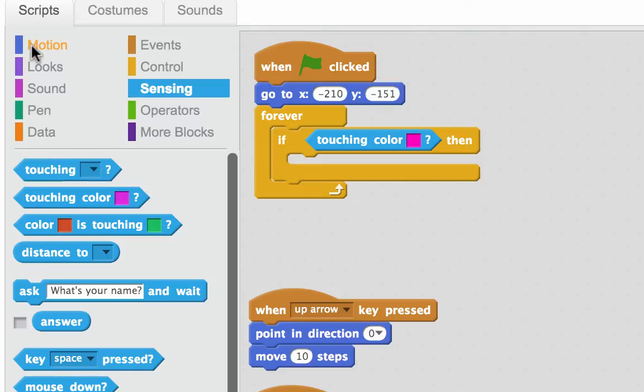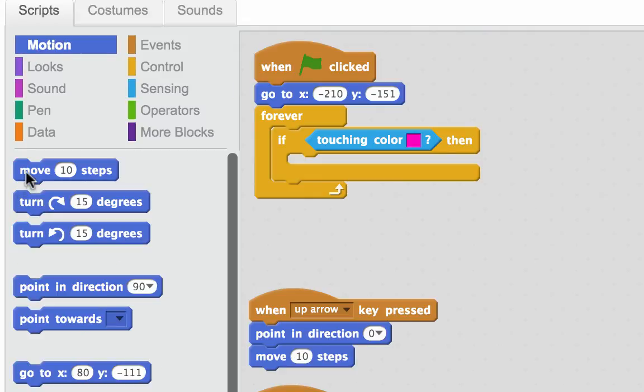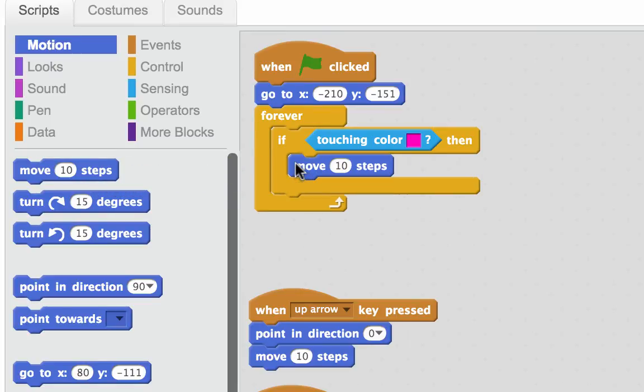Go back to the motion. Grab a move block. And 10 steps is fine. I actually want to do 15 steps. But in order to move backwards, what do you think we need to do? Well, we need to have a negative number, so negative 15. Okay, so far so good.